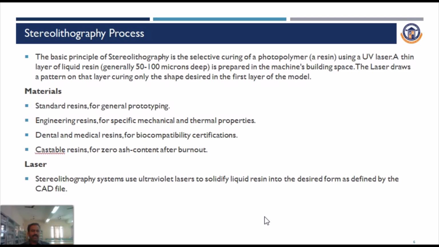Then what type of laser is used in the stereolithography process? The stereolithography system uses an ultraviolet laser to solidify the liquid resin. The basic principle of stereolithography process is to solidify the liquid resin by using UV laser into the desired form defined by the CAD file.